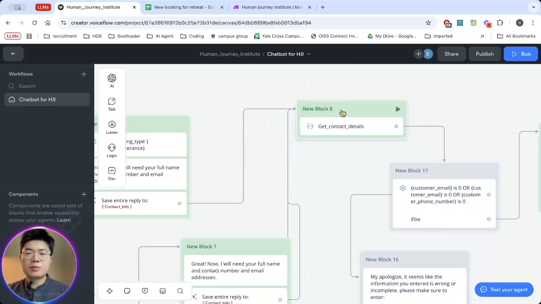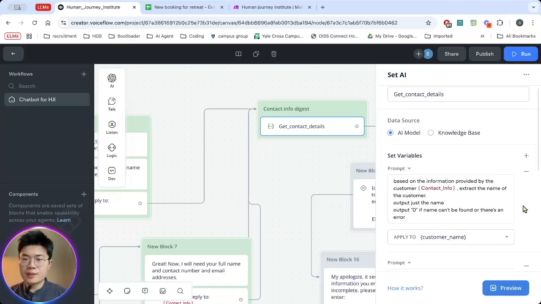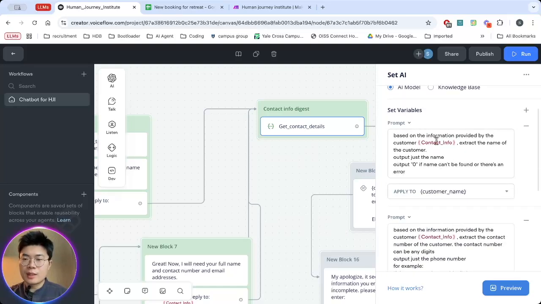And then there's a new block 8, which I think I'm just going to rename to contact info digest, right? Because what this is doing is I'm again using AI to get contact details, and basically the prompt is over here: based on the information provided by the customer, which is contact info, because contact info would include phone numbers, email addresses, names, right?